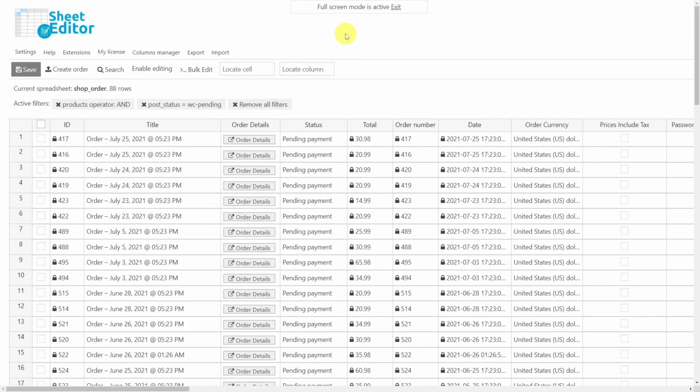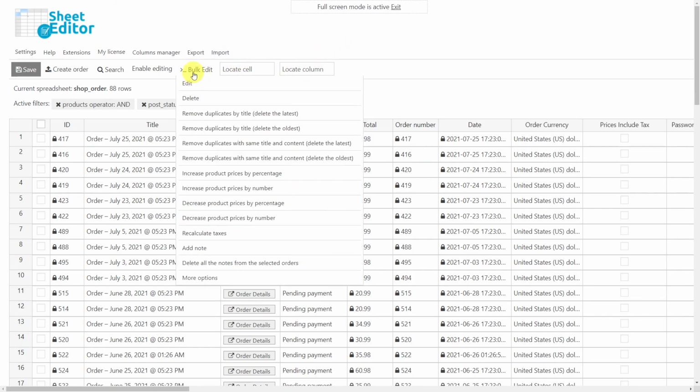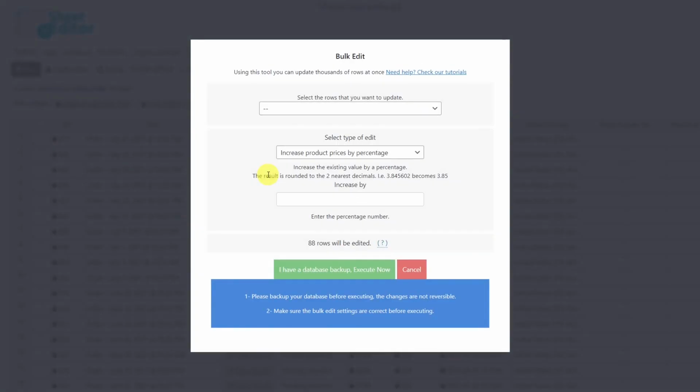Now that we've searched for all pending orders, let's increase their prices in bulk. To do this, we must hover our mouse over the bulk edit tool, and we'll see several options displayed, but the ones we'll focus on will be these here. We can choose to increase the product prices by percentage or by number. In this case, I'll do it by percentage, so I'll select this option, which will open the bulk edit tool.